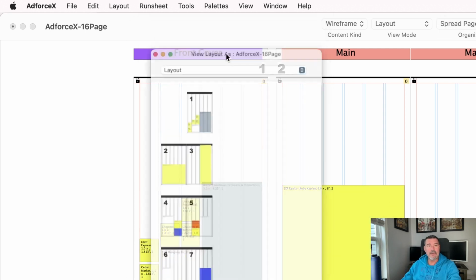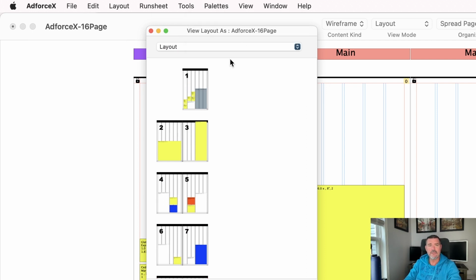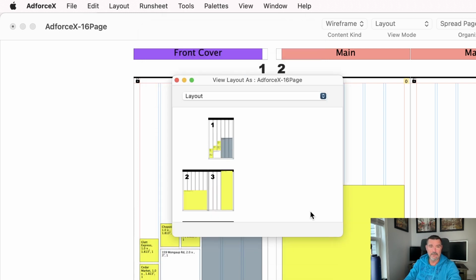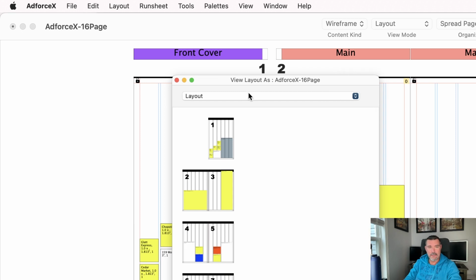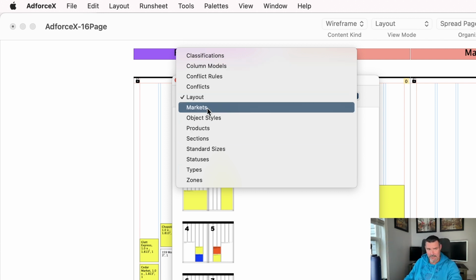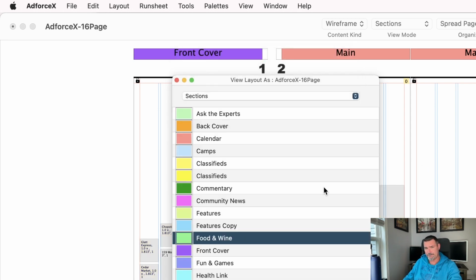But how would I see it? I would go into the views inspector, right? Go into the palettes and see the views inspector. And this is a tool where we can define our metadata that's within our publication, or we can actually view our issue based off of what's highlighted and what we're looking at. The layout view is showing all of the ads, right, in a wireframe view. But let's look at sections.